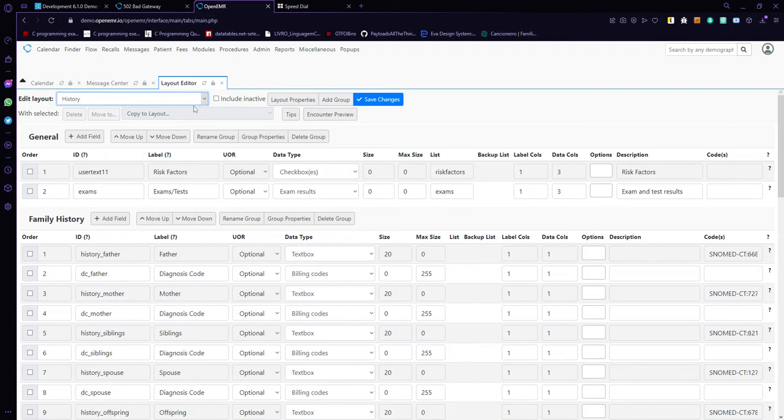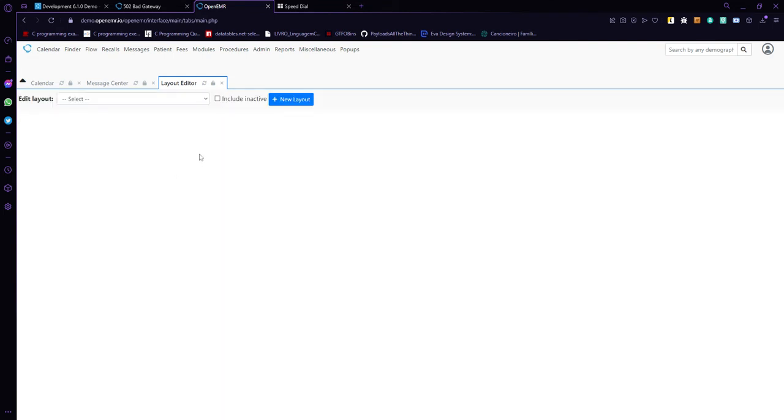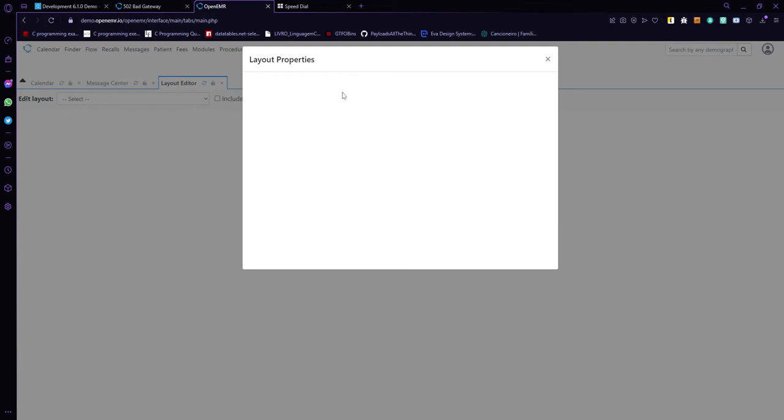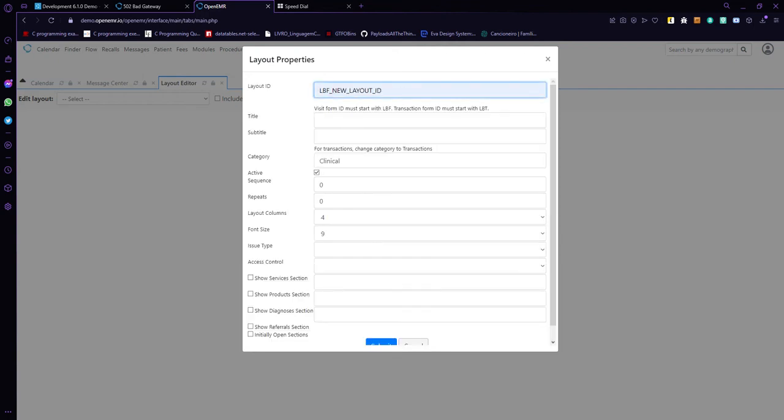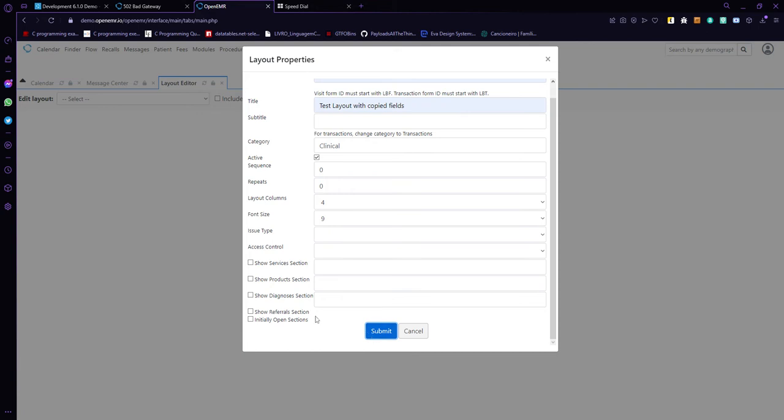So just to keep in mind these two fields. First off, I have to create the new layout, and this is a little bit slow, so you can skip forward on the video. So you have to put the ID of the layout starting with LBF all the time, because this is a layout based form. So the ID has to start with these three letters. The title, we are going to put this just for the example purpose, and I'm going to submit. This is the first part, just to create the main layout.